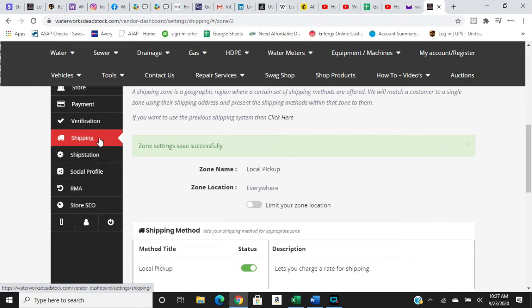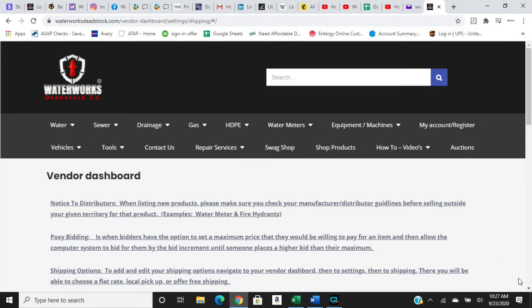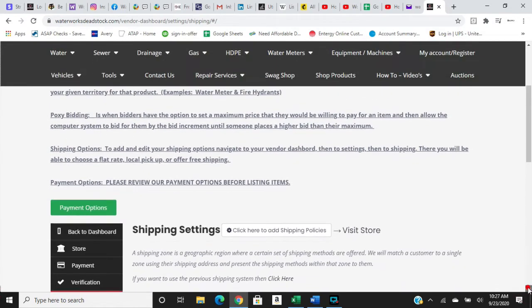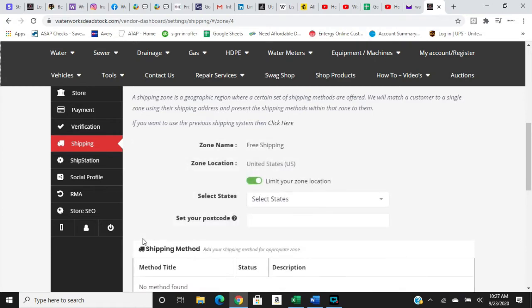So we're going to go back and adjust the other two. So you'll click back onto shipping. That's going to bring you back here. And let's set up free shipping now. It's the next easiest one. We'll go to Edit. And this one's very similar. This one gives you options.